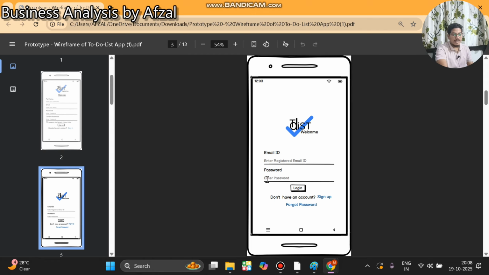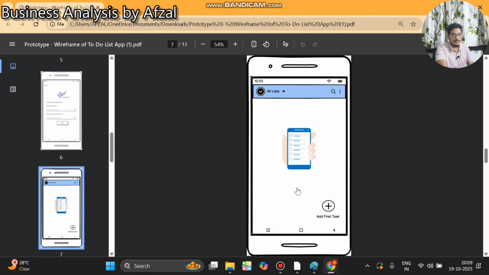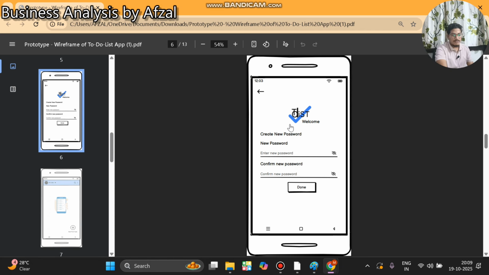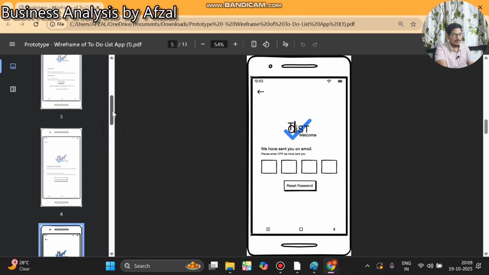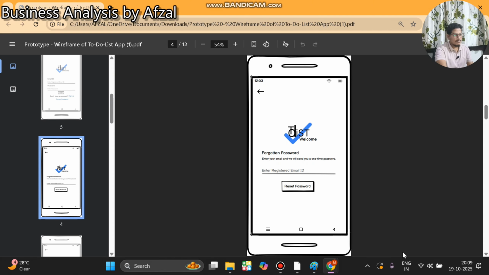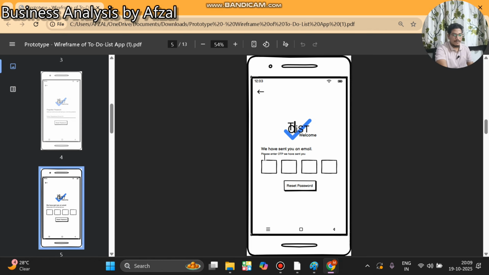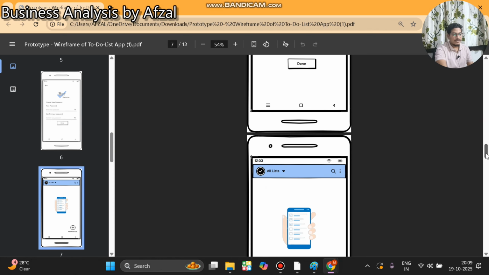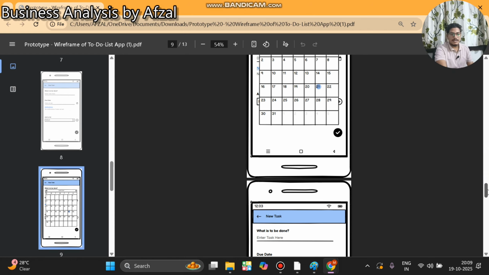Here we can fill in the email ID and password, then click on login. Once we click on login, we will be on this page. Suppose we want to sign up, or we've forgotten our password, we can use this. Once we click on it, we'll receive an OTP, and with its help we can reset our password. So if the screen is clickable, we can call it a prototype. If the screen is not clickable, we can call it a wireframe.